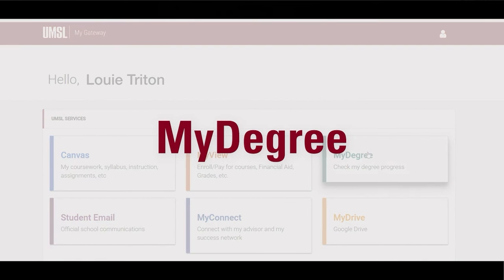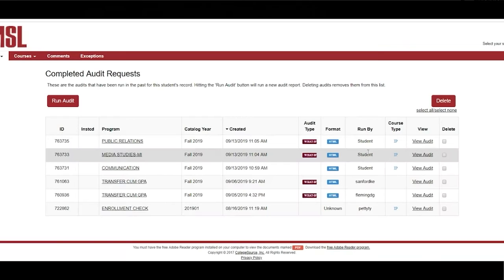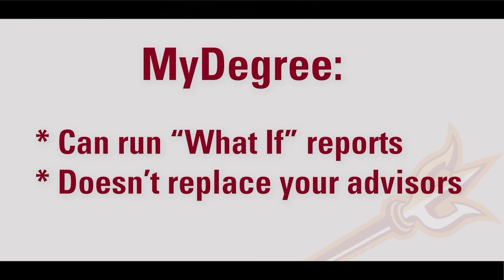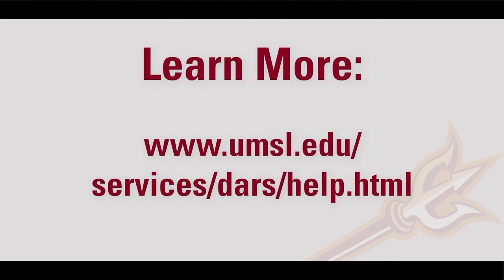MyDegree, also referred to as DARS, Degree Audit Reports, is a comprehensive summary of a student's degree progress. MyDegree includes courses and requirements and ensures that students stay on track and not take unnecessary courses. A tutorial of MyDegree will be included in the advising section of orientation.